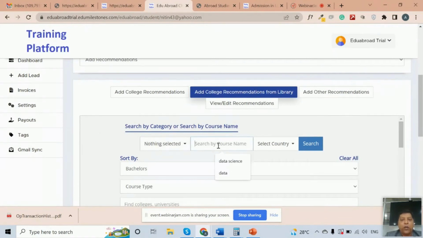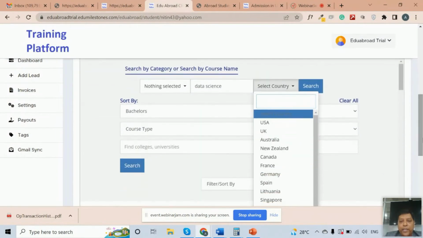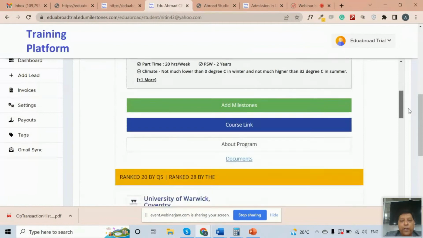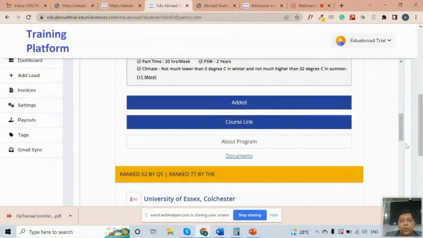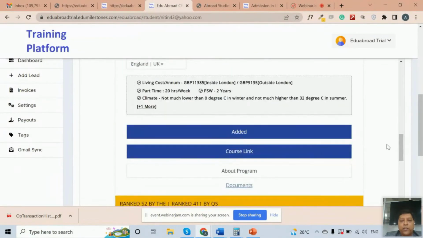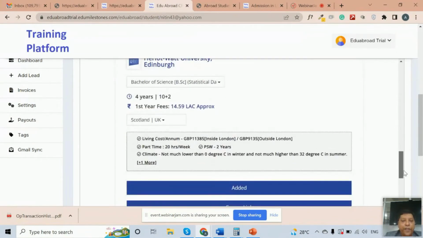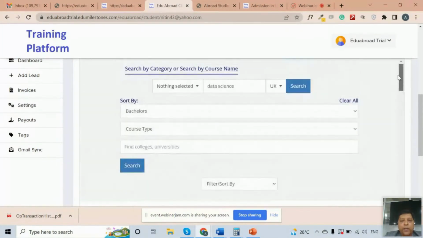Say I want to see the colleges for data science. I'll just search for data science and select the country. Around 22 plus countries' college information is available. Say UK. Automatically the information below will come, all the colleges offering data science, and just select the colleges. You can shortlist from here, where all the information, including the fees, link, and all this information is available. So this is one way you can shortlist the colleges.